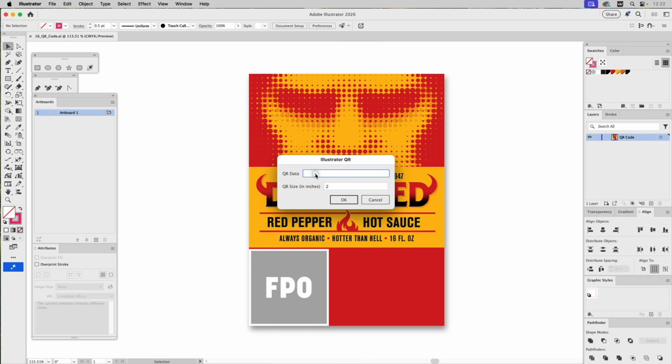It'll come up and it asks for the data. The data is, where do you want this URL to go to? And we're going to type in one here, url.com/vector hot sauce, like that. And the minimum size you can make it is 2. It's going to end up being a vector object, so it doesn't matter, but just know that the minimum size is 2. You can scale it down, of course, once it generates.